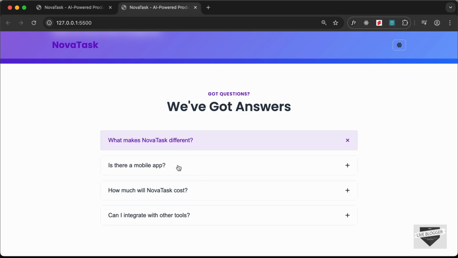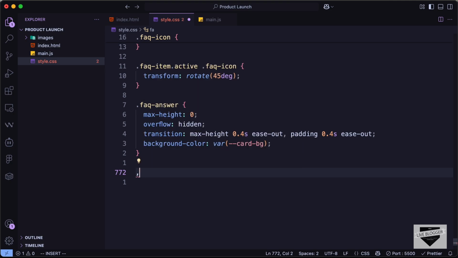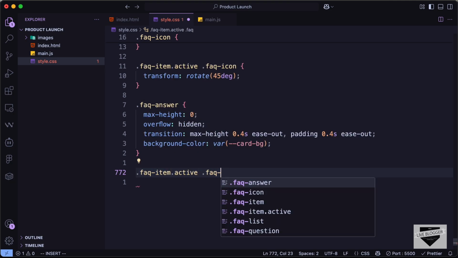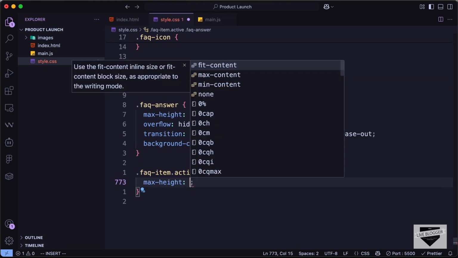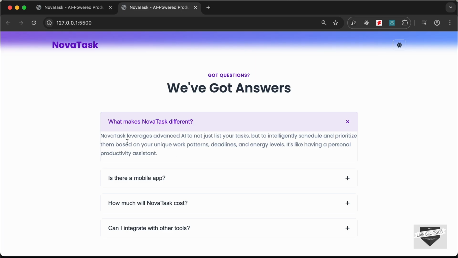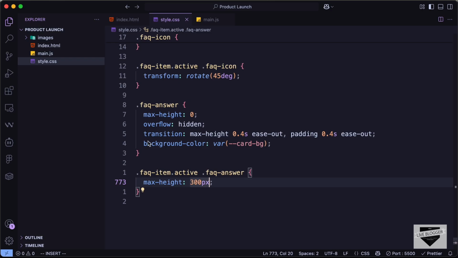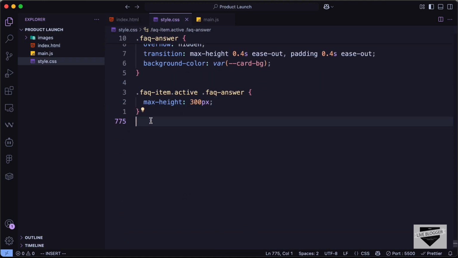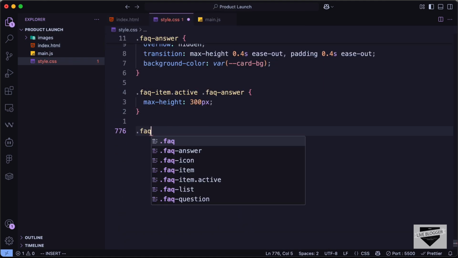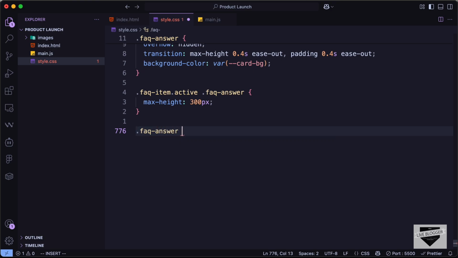Now it should be visible when we have an active FAQ item. So let's type dot FAQ item dot active FAQ answer, and let's set the max height to 300 pixels. And let's also style this paragraph inside the FAQ answer. So here we can see we have this paragraph tag. So let's go ahead and type dot FAQ answer p.